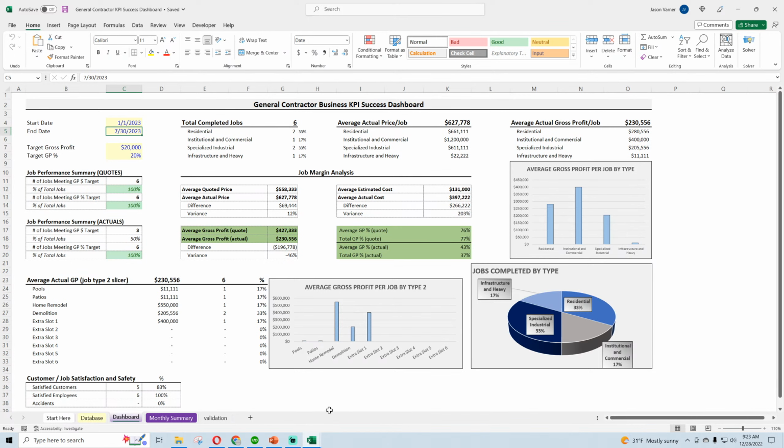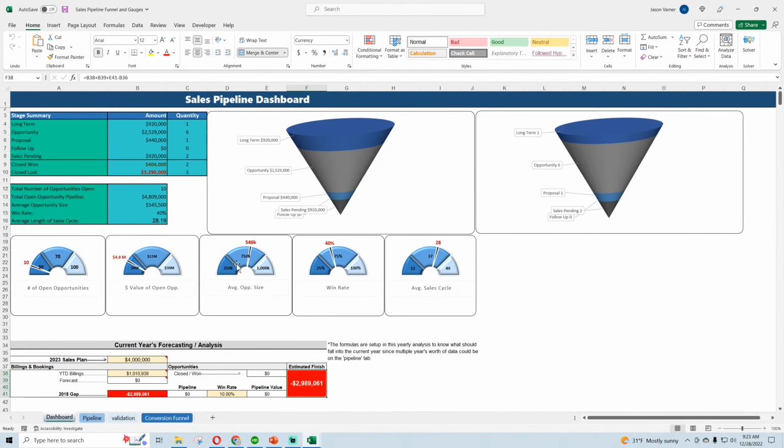We got a lot to do today. We're going to update some more formatting on this. I'm going to add a couple more things. I think I'm going to add some gauges like this as well.